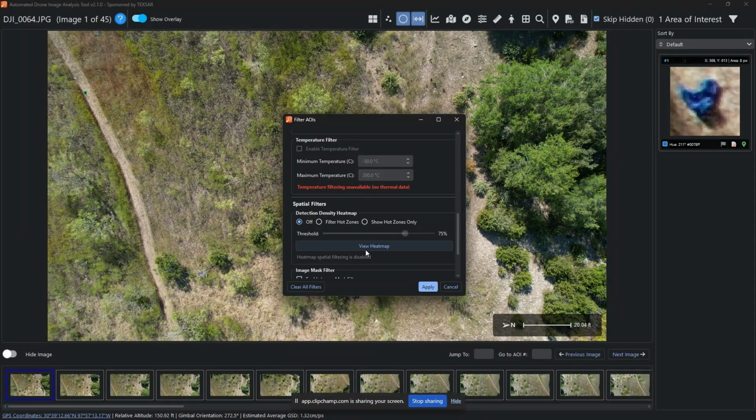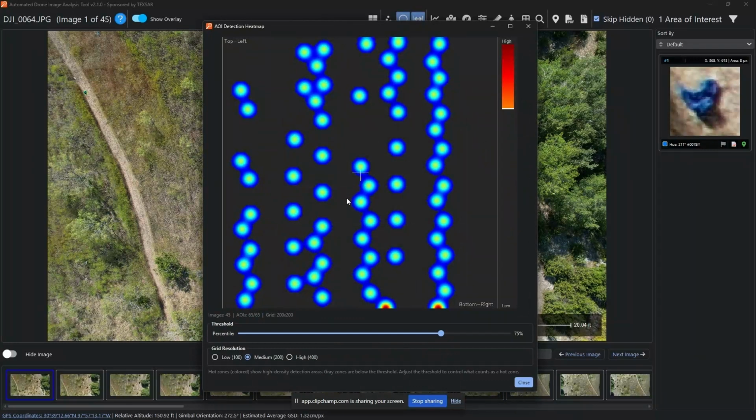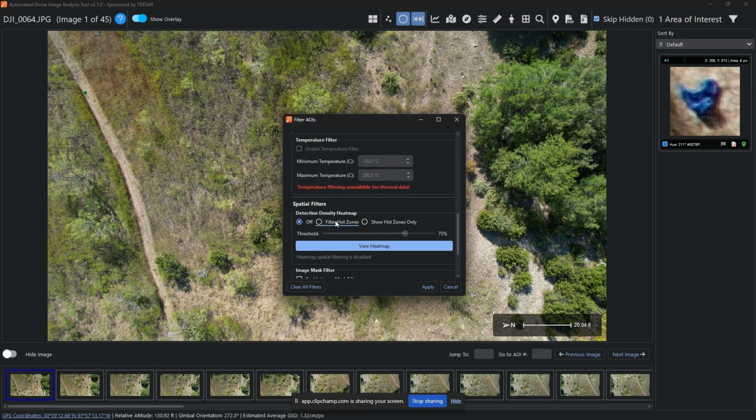And there's a couple of neat things in here. We can view the heat map, and that'll show us where all the detections are. So you see in this set, for the most part, it's pretty well distributed, but there are a couple of high zones here where we see more detections than we do everywhere else in the images. If we want to, again, we can take that and say, hey, filter out the hot zones. So take away any AOIs that were in those hot zones.